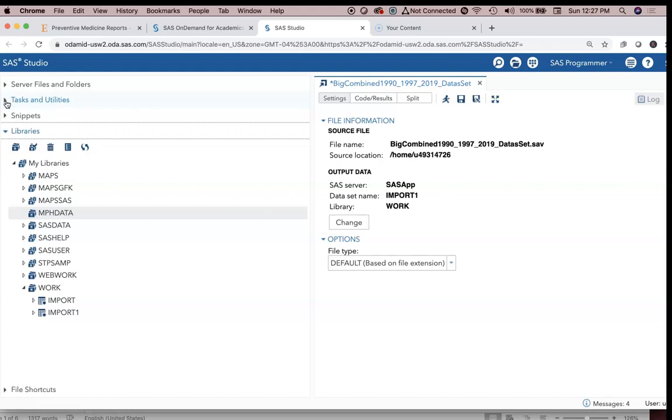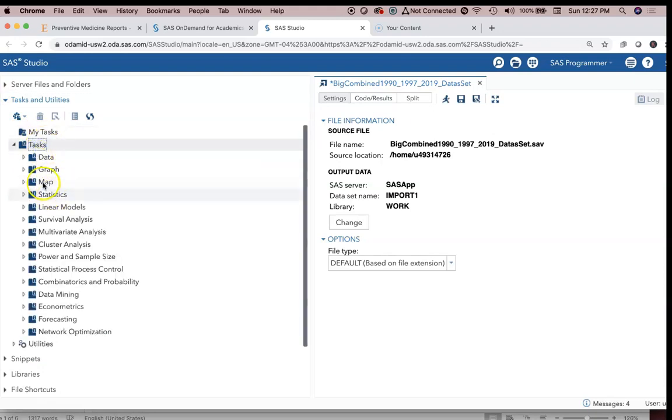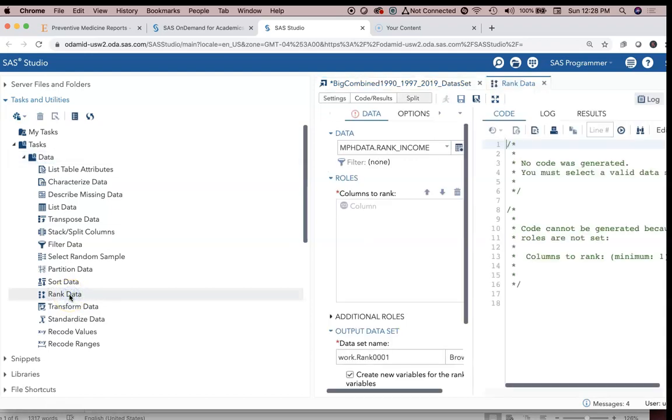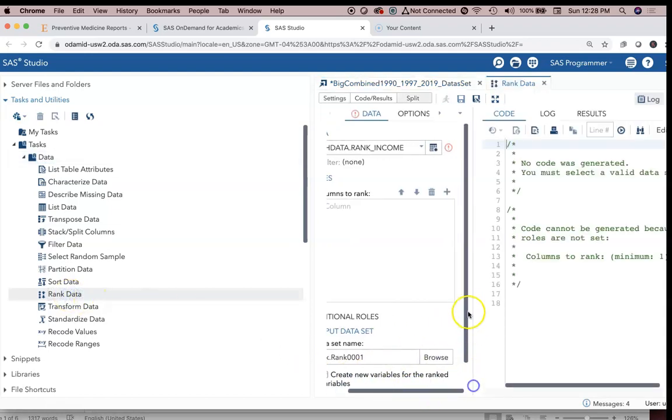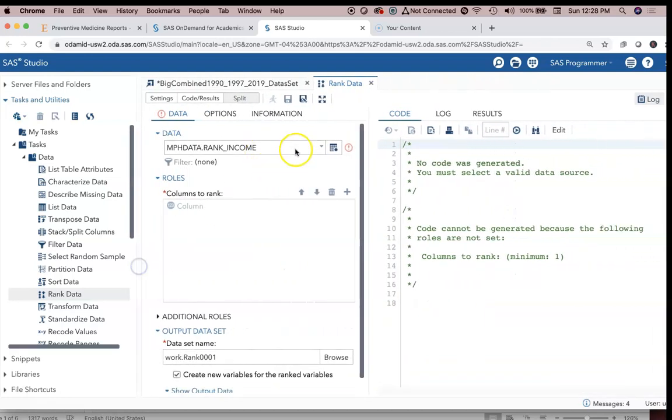Alright, so I'm going to go up to tasks and utilities, and the task that we're going to focus on here, of all of our stat tools, one of them is called data, and there are a variety of data manipulation tools out there, but one of them we're going to use here is the rank data. Now rank data pulls up this kind of screen here. Over here is the code sheet for rank data.